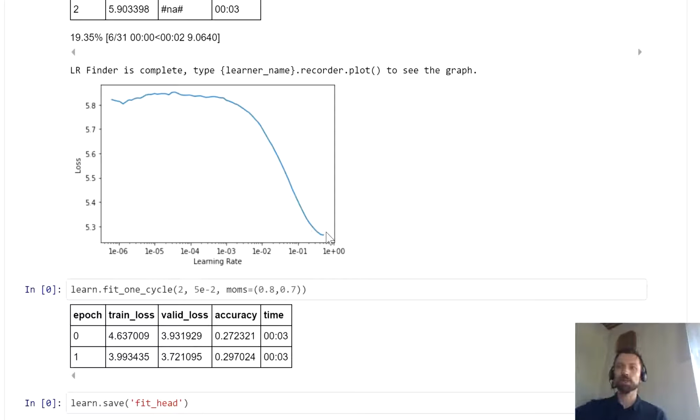It should not be at the very bottom, because we want to have a learning rate where the loss is still getting better. So somewhere where it's going down, like here.